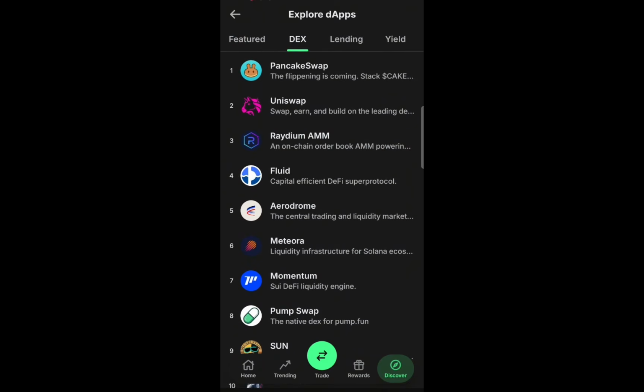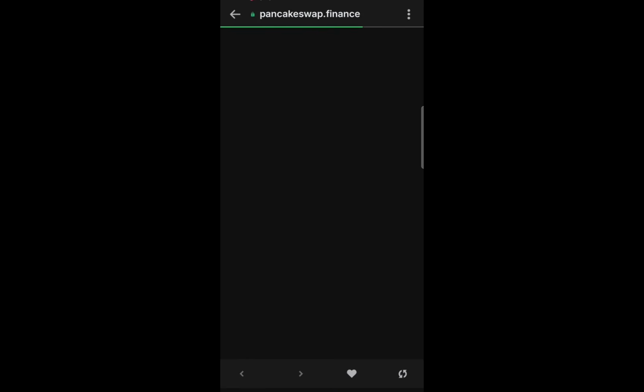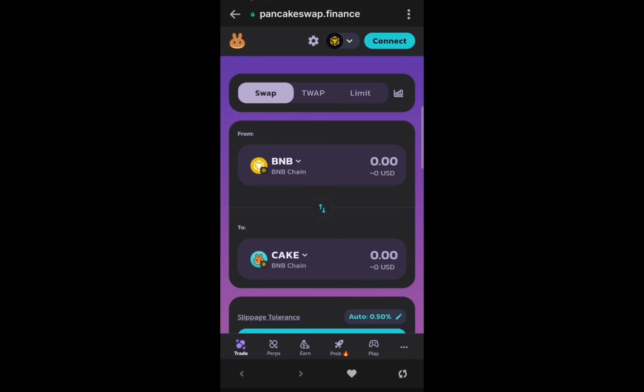So let's say I want to buy Creo on PancakeSwap. Just click on PancakeSwap, tap it. Instead of typing it, you see PancakeSwap.finance. It will load up. That is the decentralized application. We have to go through Trust Wallet or the MetaMask browser. You see now that we see Connect up here.